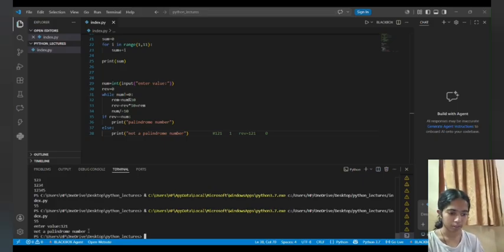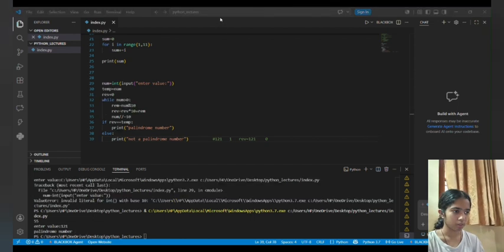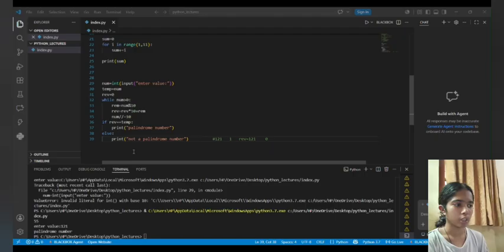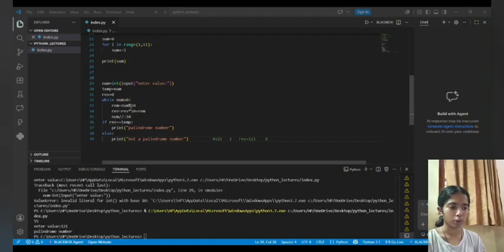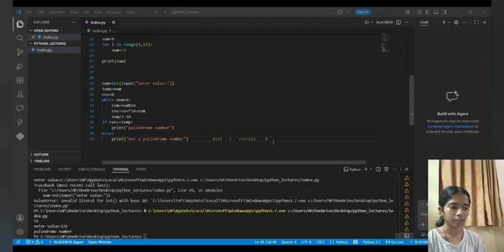Wait, there will be some sort of error in our code maybe. Wait, so there was a small error in our code, which was that I wrote the checking with the original num, and in this case our num's value was 0, since we performed these arithmetic operations on that. So I first took the num's value into another variable, and now we compared it with that variable.